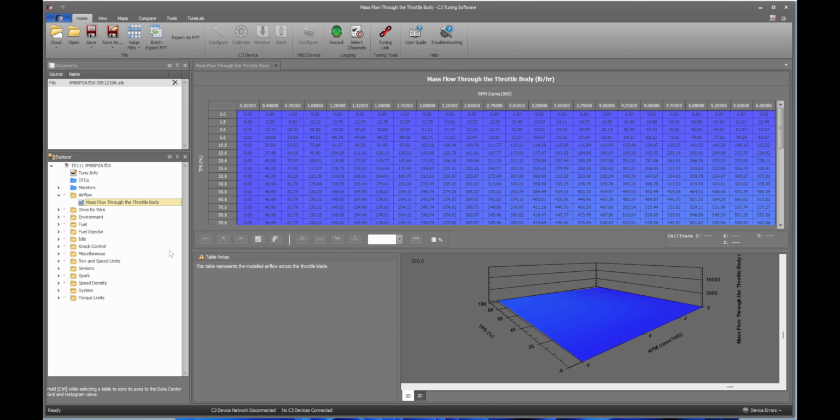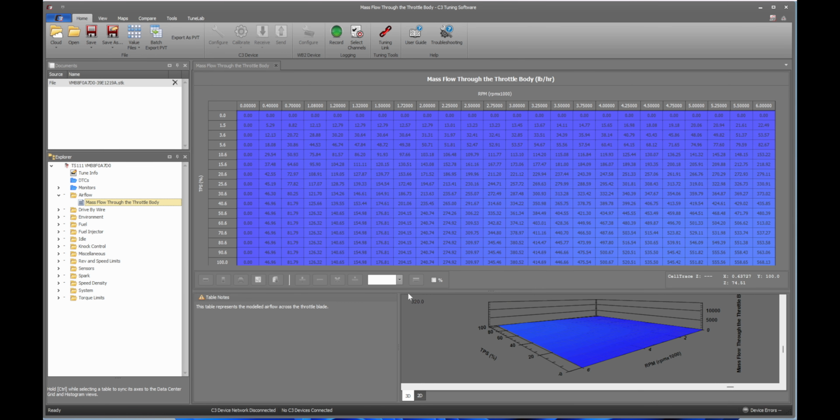Airflow, mass flow through the throttle body. This is a very important table. This is essentially an alpha N table. You have throttle position here, TPS is throttle position sensor in percentage, so from closed to wide open. Then you have engine RPM here. So this is by definition an alpha N table.